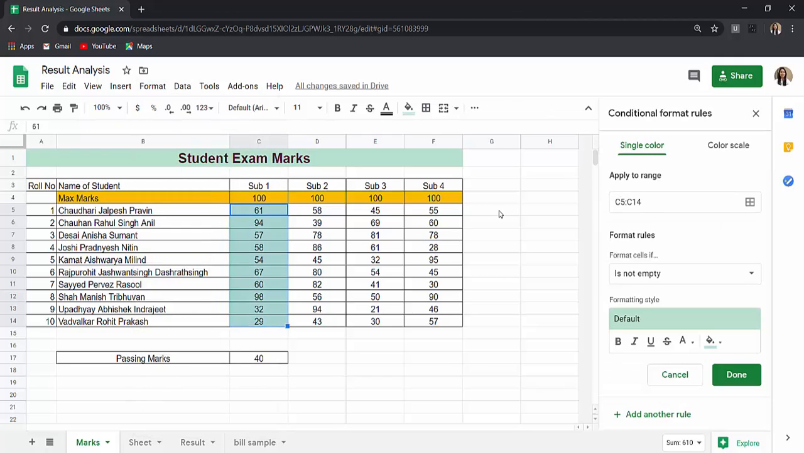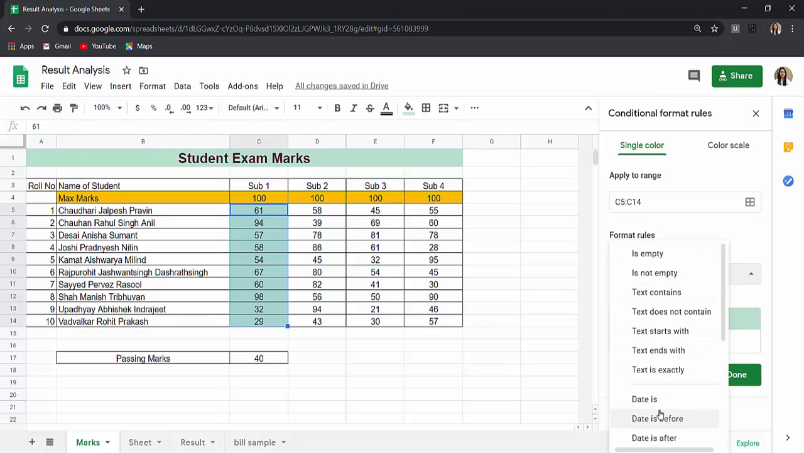Here you can see the selected range appear. Selected cells you can format using given rules. So these are some inbuilt rules provided by Google Sheets: is empty, is not empty, text. All these rules can be applied on text.